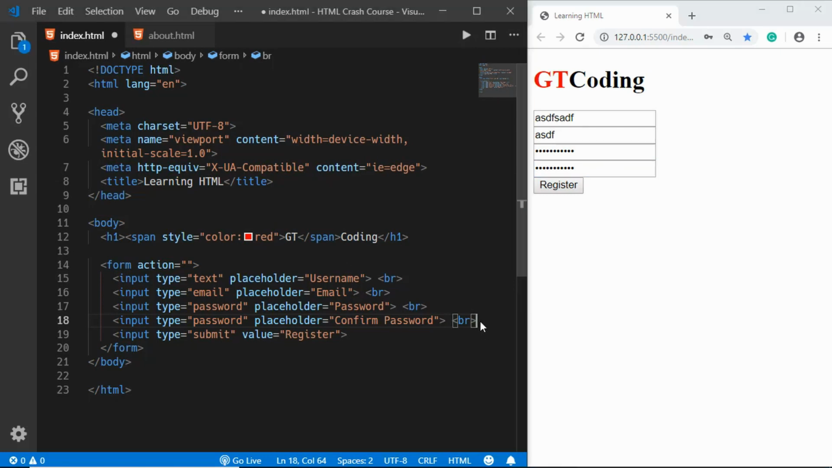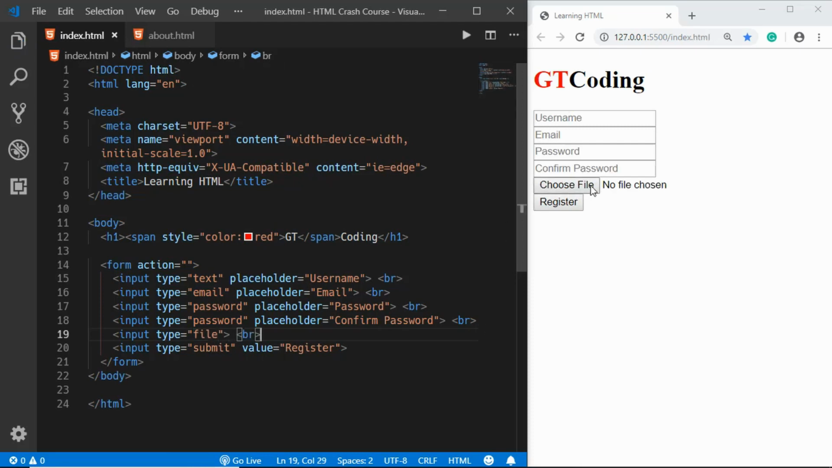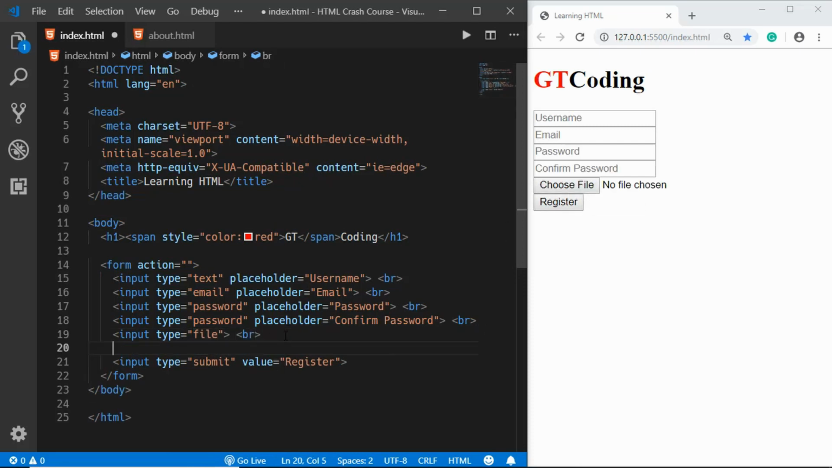Now we do have a lot of input types, like input type of file. Here we can choose a file from our system, and then we also have input type of color.